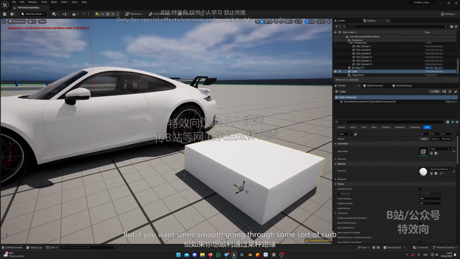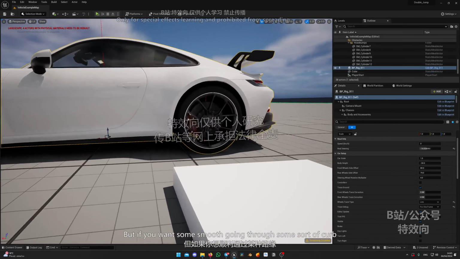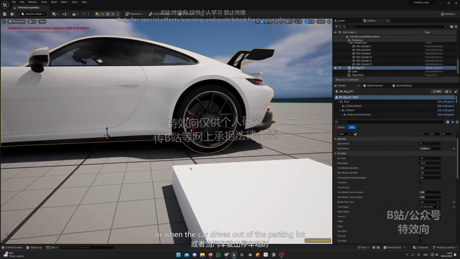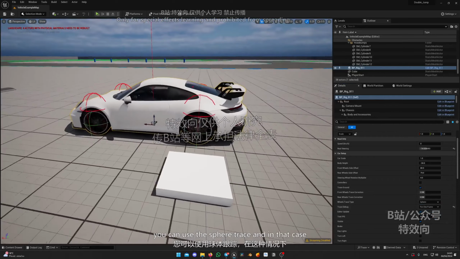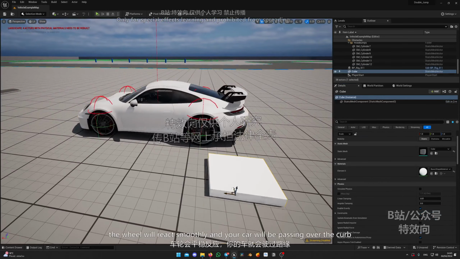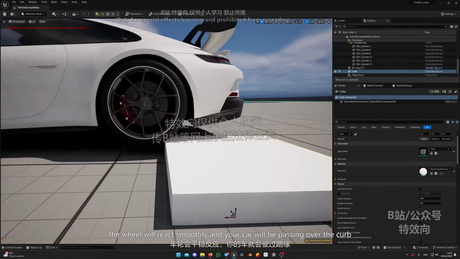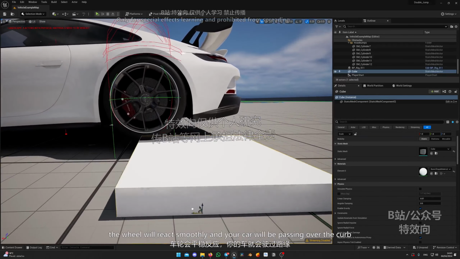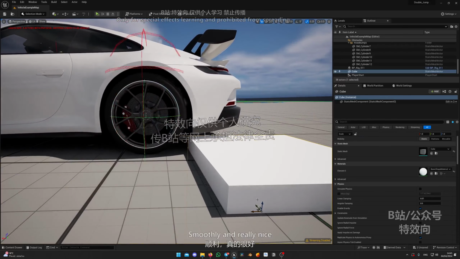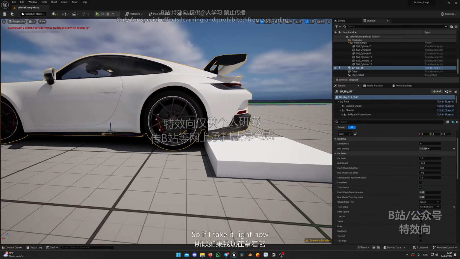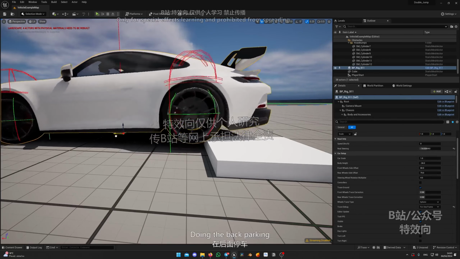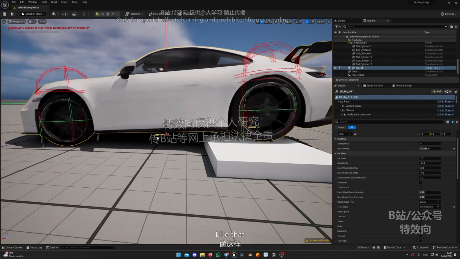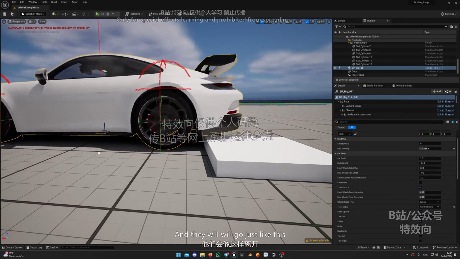But if you want some smooth going through some sort of curb, or when the car drives out of the parking lot, you can use the sphere trace. And in that case, the wheel will react smoothly and your car will be passing over the curb smoothly and really nice. So if I take it right now, for example, we are parking, doing the back parking like that, and the wheel will go just like this.